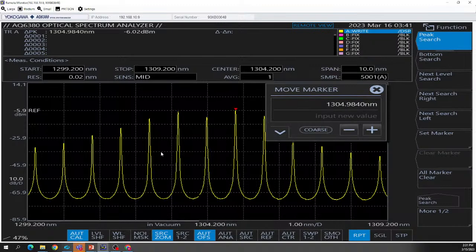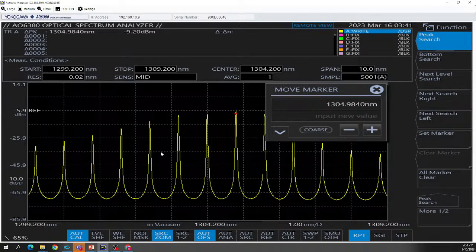Let's do a peak search. Our peak search function essentially finds the highest peaks and marks them for you. As we can see here, I have just done a peak search, and it's finding a peak at 1304.98 nanometers. Good stuff.